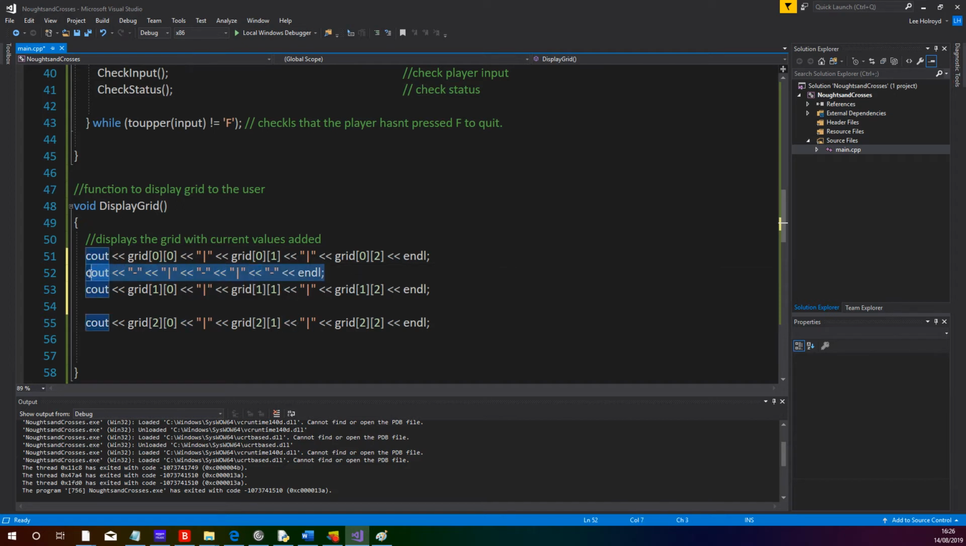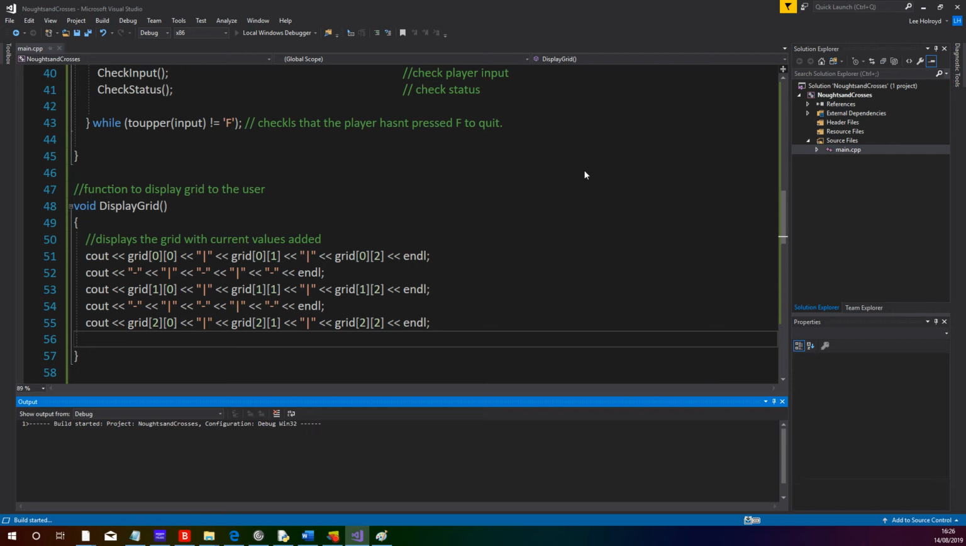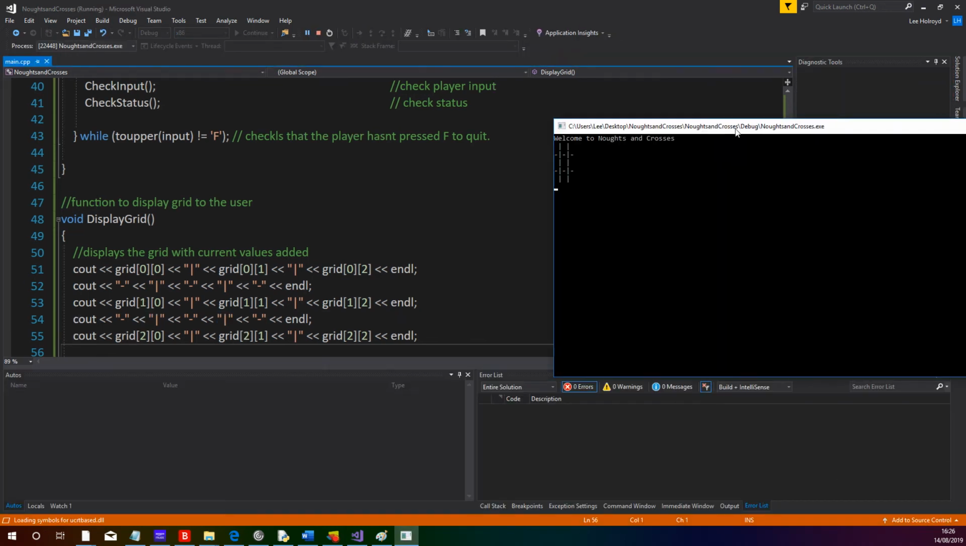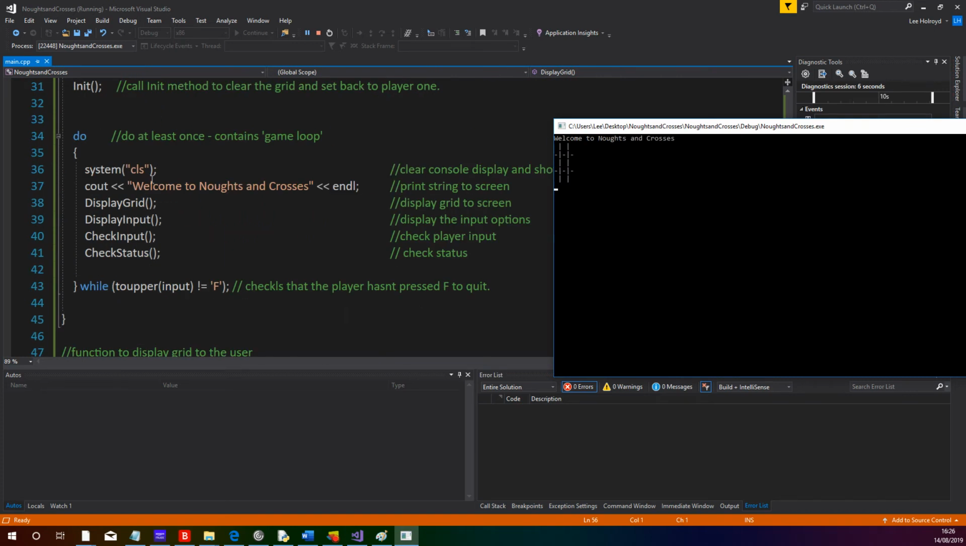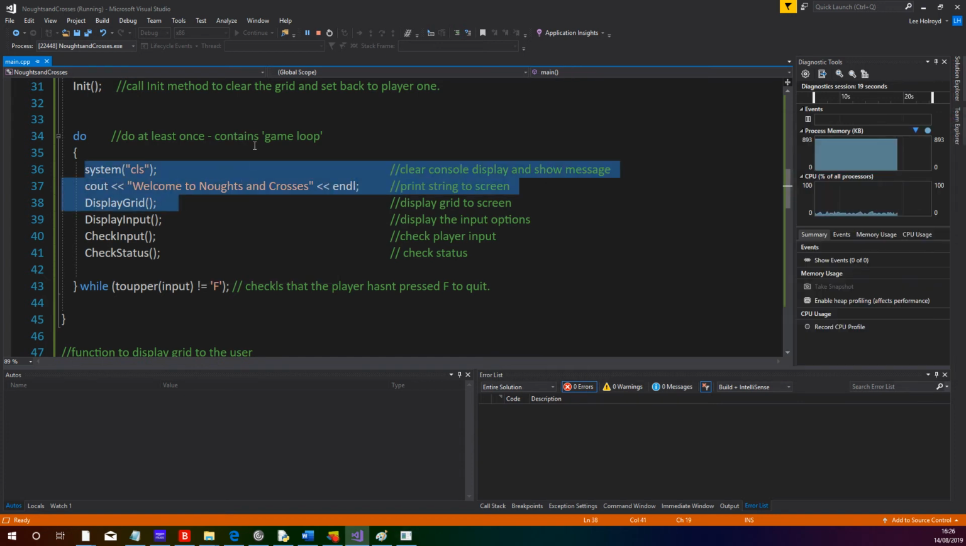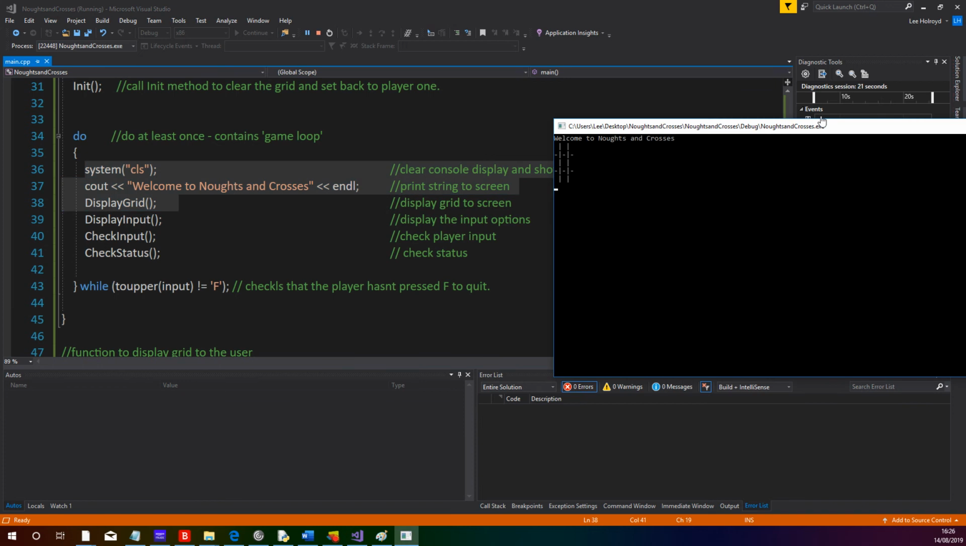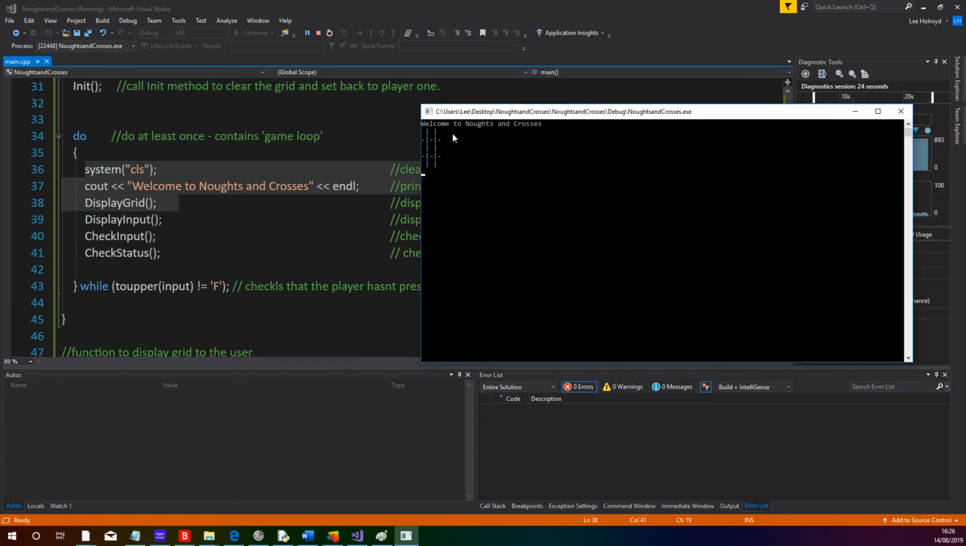Okay, so we'll just copy and paste that, no point typing it out twice, into there. And now, if we run it, you'll see the shape of that noughts and crosses grid printed up here. The reason it's flickering is just because this game loop's not finished yet. It's basically doing system clear, welcome, then display grid. There's nothing in the other functions yet, so it goes to them, but there's nothing to do, and then goes straight back to the start again. So it keeps doing it, and that's why it's flickering.